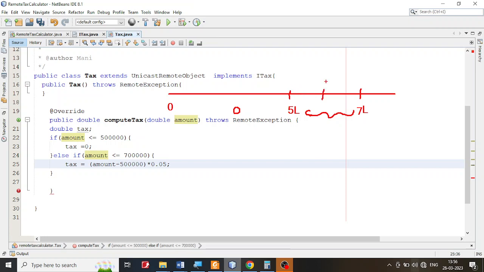Suppose you are earning 6 lakhs, then what is the difference? You are earning 1 lakh extra. For this 1 lakh, they will charge you 5%. Suppose you are earning 6 lakhs 75,000, so this is 1,75,000 excess. Up to 5 lakhs, they will not charge you anything. Above 5 lakhs, they will charge you 5%. So that is what I am doing.